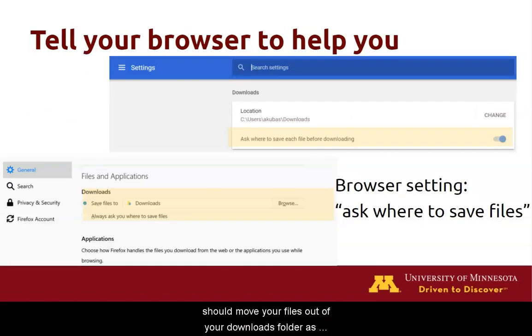So we mentioned that you should move your files out of your downloads folder as soon as possible. Luckily, you can speed this process up by asking your browser to help you. On both Firefox and Chrome, you can update your preferences so that your computer asks you where to save a file each time you download something. This process will also give you the fantastic opportunity to change the file name so that you can avoid having a bunch of useful journal articles being saved as a random string of numbers.